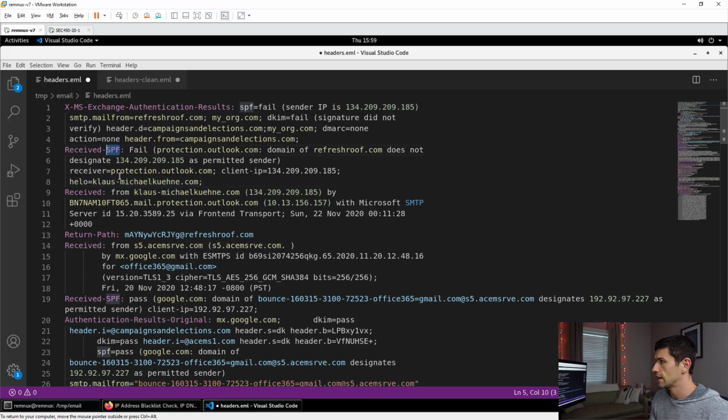An SPF check stands for Sender Policy Framework, and it's basically a very simple way for organizations receiving email to know if those emails are spoofed. How it works is every company can publish an SPF record in their DNS logs. And this is how that works.